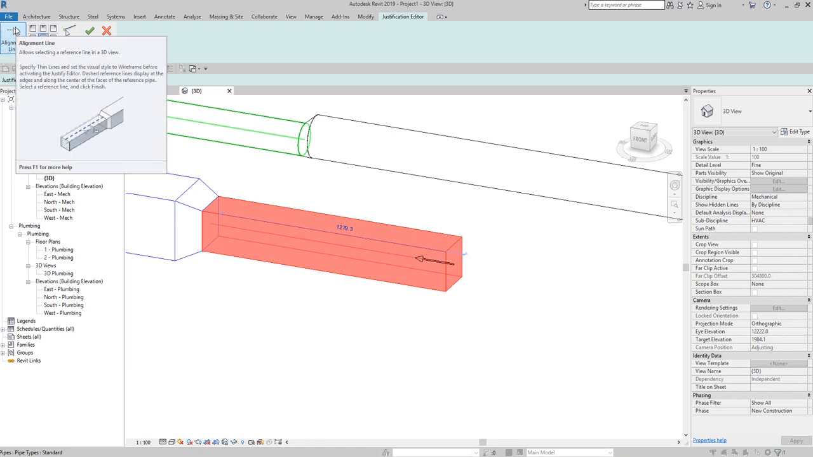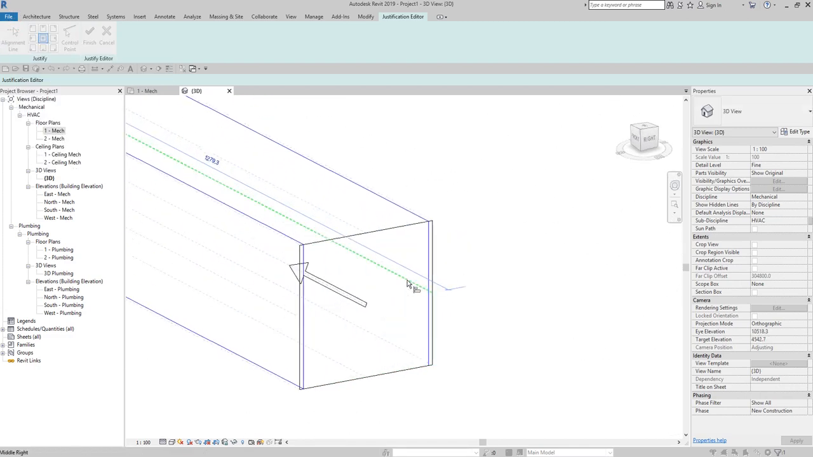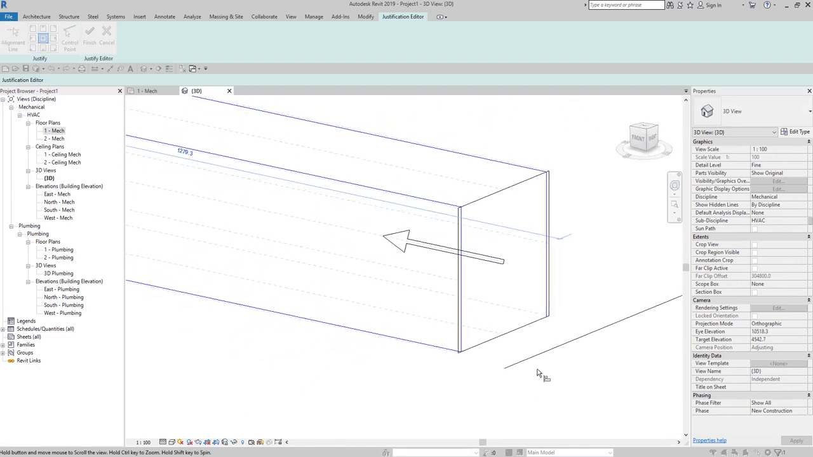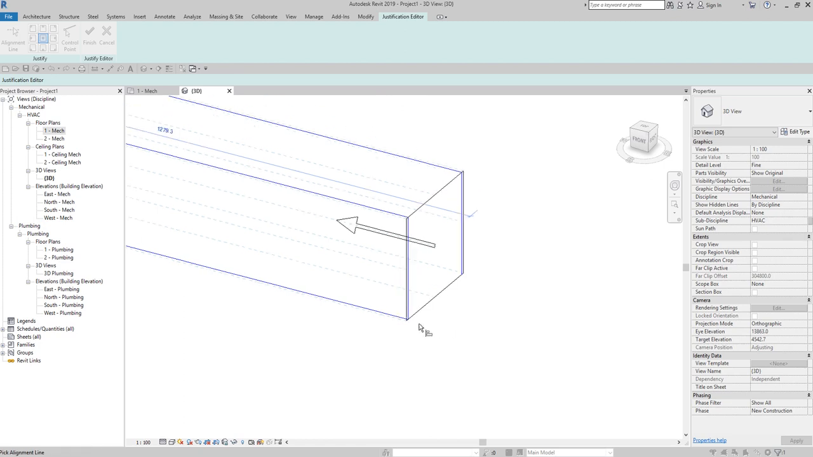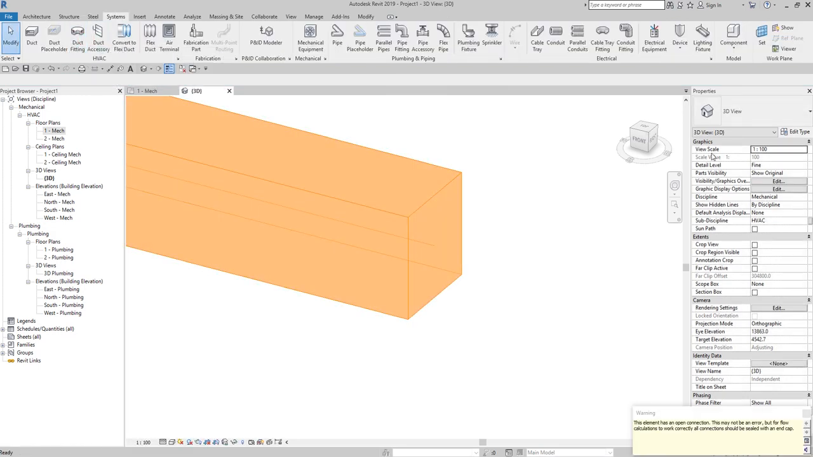It allows selecting a reference line in a 3D view. So let me select this one. Again, it will show you the 9 reference lines. So let's say you want to place the justification here. You just need to click that. So you will notice the reference point will now go to that location. All right. And then don't forget to finish, right? And then let me just close this one.